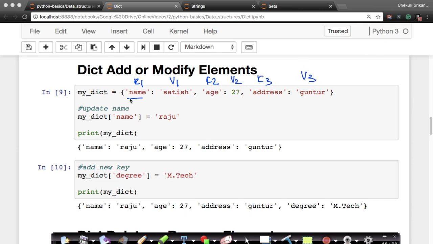Now if I want to add a new element to my dictionary, or if I want to update something, I'm saying my dict name equals Raju. So what's happening? It says my dict name goes to this, and the value it has right now is Satish. It will replace Satish with Raju here, because name already exists. It's about modifying elements. Now when I print it, I get name equals Raju, age 27, address Guntur. This is about how to update a value given a key.